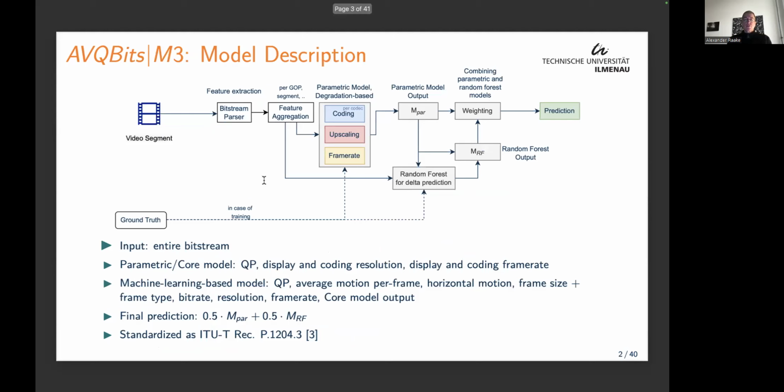Okay, so the model description, I think I went through this already, so maybe it was a bit small. This basically provides this part here: the coding part is codec specific, the upscaling and frame rate parts are general, and this codec-specific part has some individual weightings for the QP range, etc. In the beginning it is basically just a QP based model, and then, as I said, it is corrected with this random forest model, and then you get a prediction.